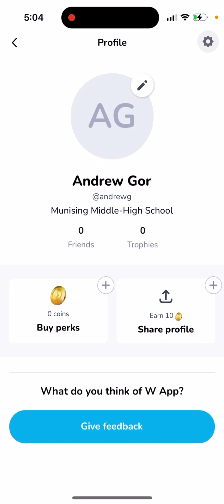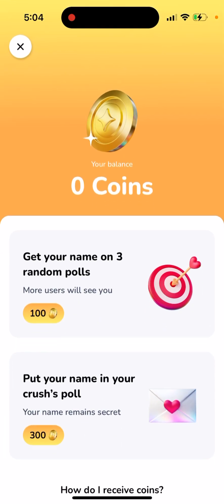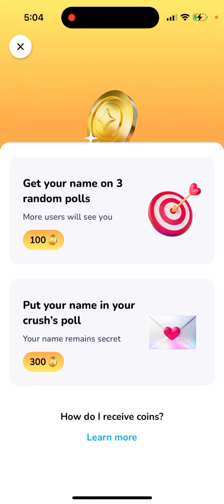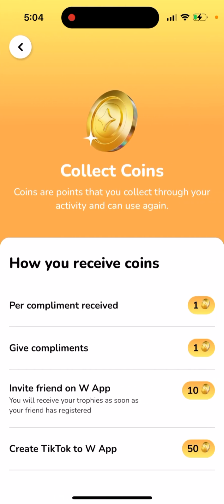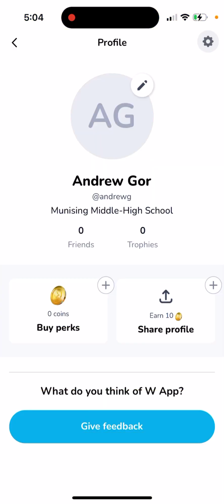And then you have your profile. You can buy perks, get your name on 2 random polls. You can buy it for coins, and then you can see how you receive coins. And then you can share a profile and get some coins.